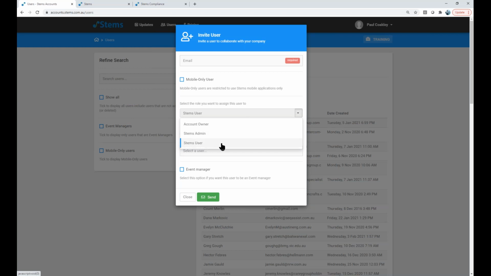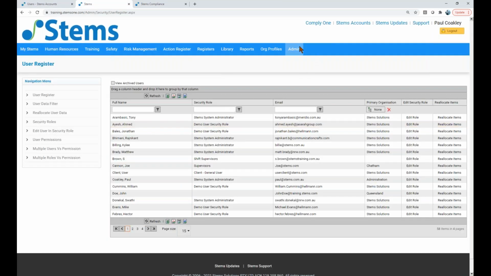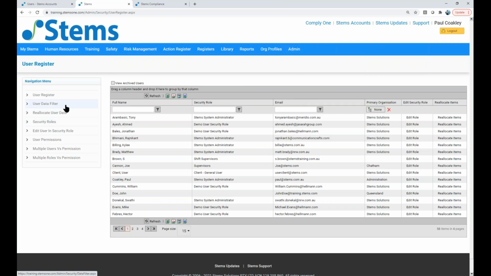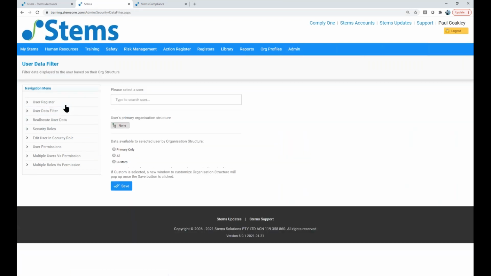But it's these ones here, when you invite a STEMS user, that you will need to come into here, into admin, user security, and go through what we were talking about before: user data filter, assign their organisation structure, address the user data filter to do with the organisation structure where you want their permissions to apply.